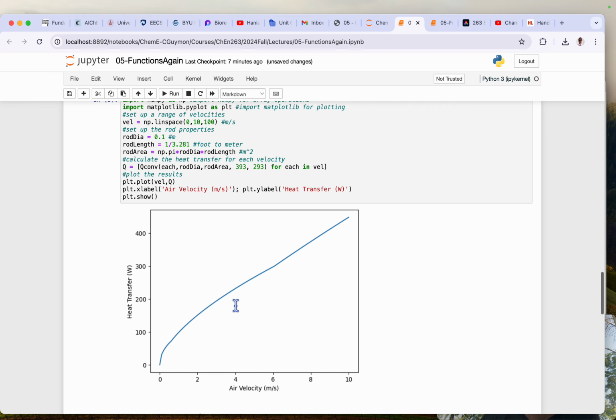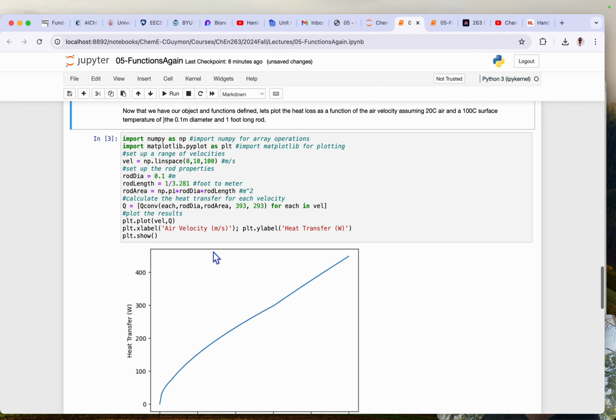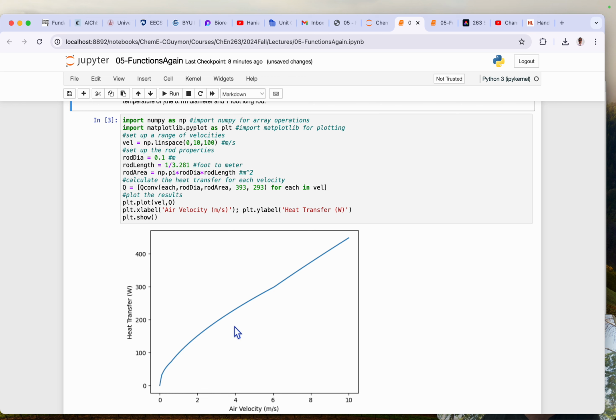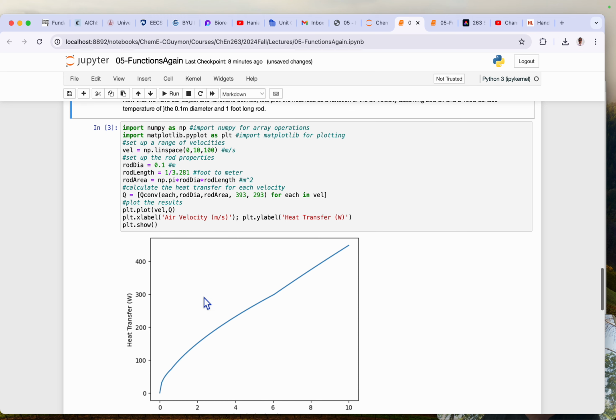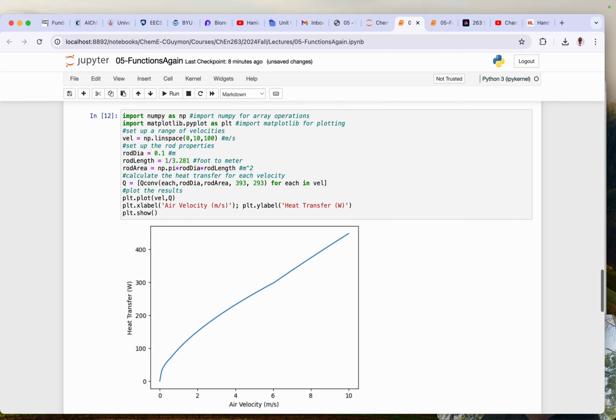Now this is of course a function of the velocity. So I'm going to just print all of that. We calculate it at a number of different velocities, and you can see the heat transfer as a function of velocity. You'd expect it to increase with increasing velocity, which it does. And so here's my little plot showing that.